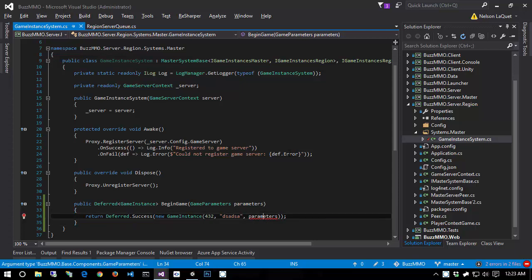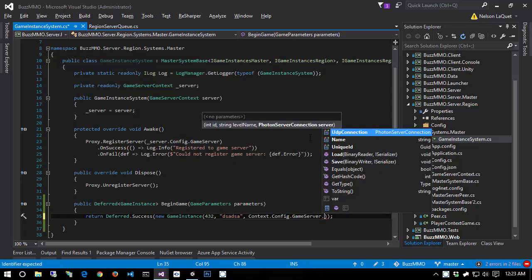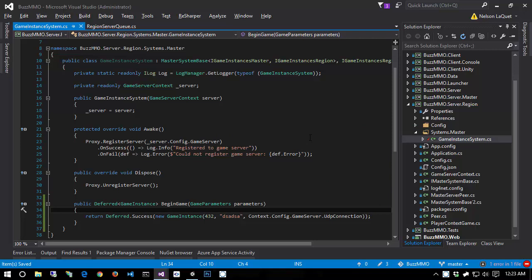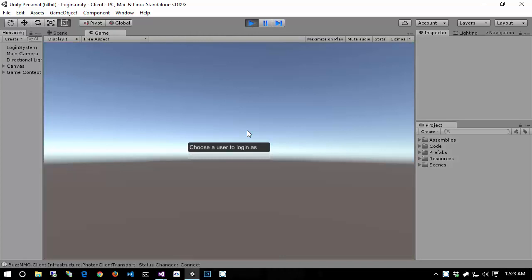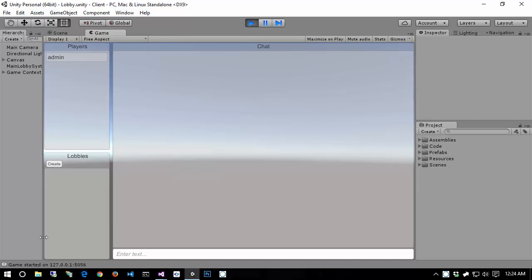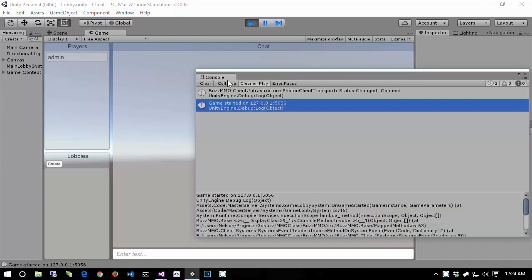Why doesn't it like that? Oh, Photon server connection. New Photon server connection. Actually, I'll literally pass in our context.config here. Game server.udp connection. So let's go ahead and test this first to make sure that the communication is properly working between the master and the region server. Come back here, hit play, wait for Entity Framework to hurry up and do its thing. Log in, create, start. Game started on 127.0.0.1.5056. Sweet.